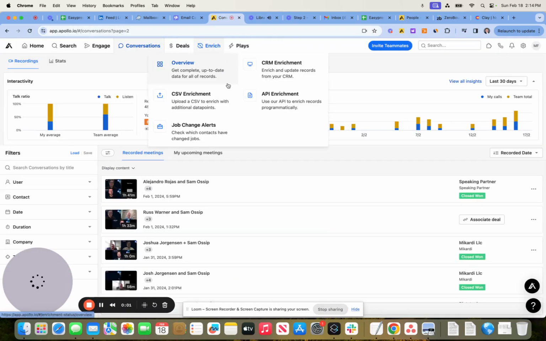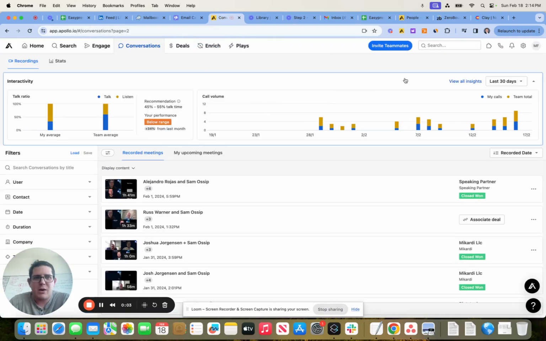Hello there, everybody. Okay, so now that we have our Apollo Chrome extension, our mailbox is set up and configured, and a little context around what that Chrome extension does, I want you guys next to understand templates.